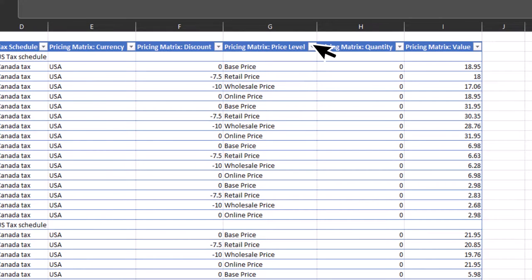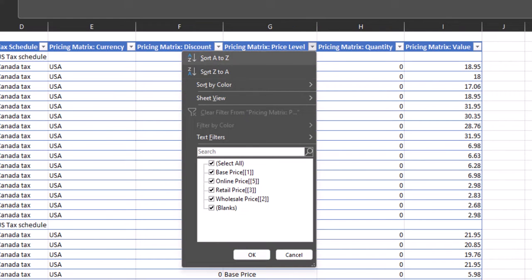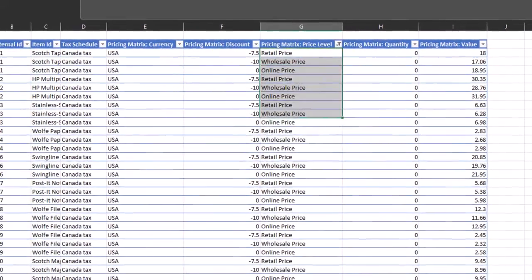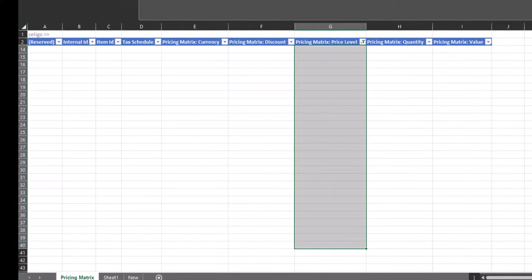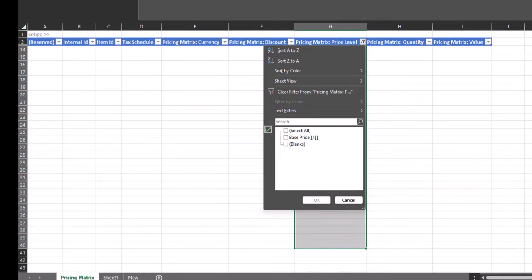So the next thing we're going to do is we're going to go into the filter of Excel for the column, unselect everything, and I'm going to select all of the other price levels. And I'm going to delete those rows with Excel. And by using Excel delete, that's not going to delete the record. It's just going to delete the rows.